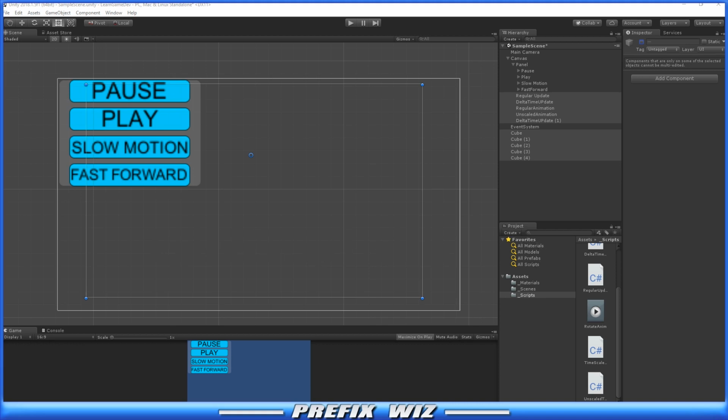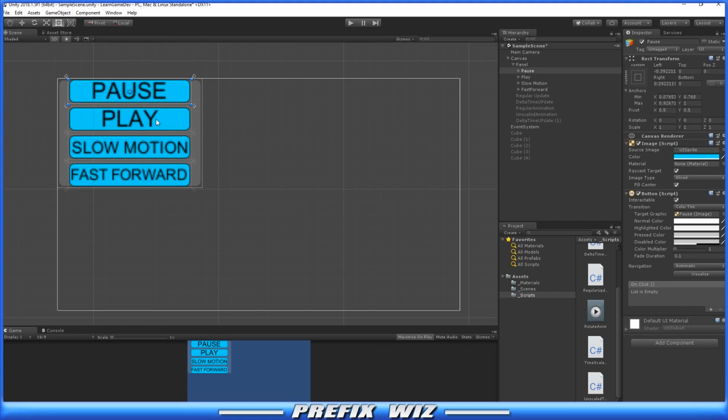All right, let's continue. First I just have a basic scene with a canvas and a few buttons. I have a pause, play, slow motion, and fast forward. Right now there's no script on them yet, but we do have a script ready for those. So let's dive into a couple of scripts real quick, just so that we can talk about the time scale in general.